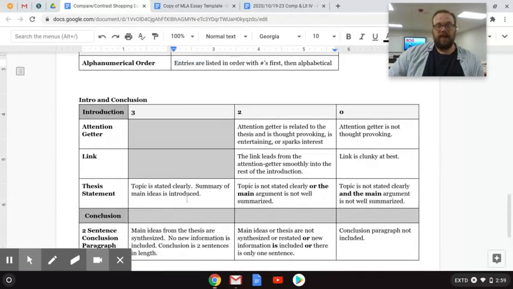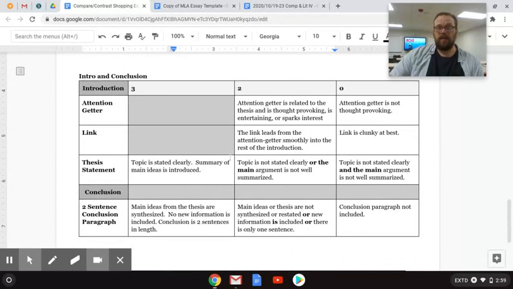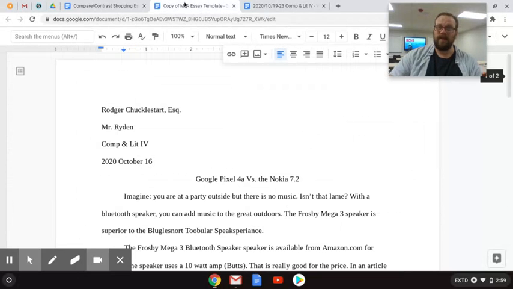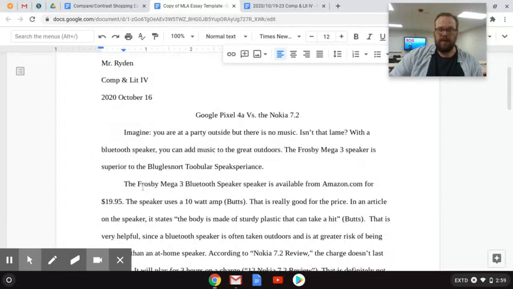Okay, and finally, introduction and conclusion, that you have an attention getter, that you have a link and a thesis statement, and I will show you my example again. It could not be simpler in this case to do these. And then at the conclusion, you have a 2-sentence conclusion paragraph that restates the thesis and then has some kind of clinching closer. So here is my attention getter.